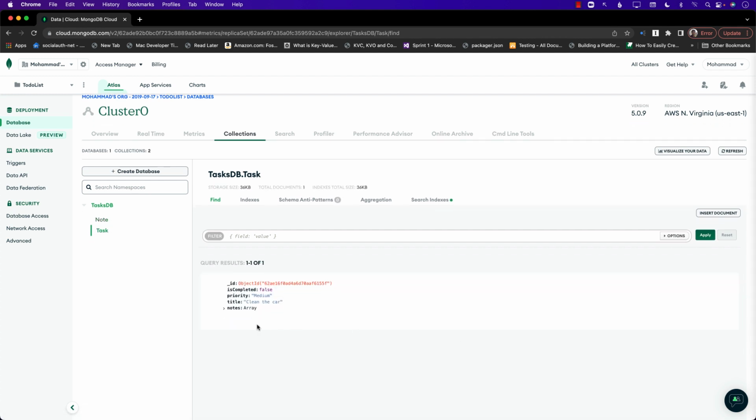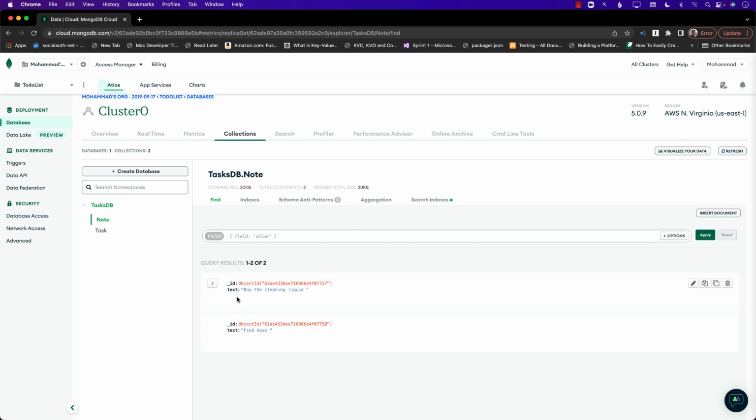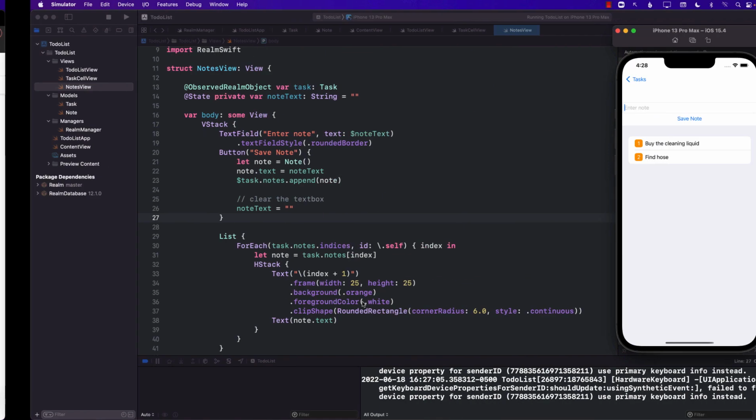If you click on Task, you can even see that the notes are actually part of an array. And if I open this up, it simply refers to the object ID of that particular note. If I open up the note, it will tell you the ID as well as the text. Buy the cleaning liquid and find the hose. Great. Looks like it's working correctly.